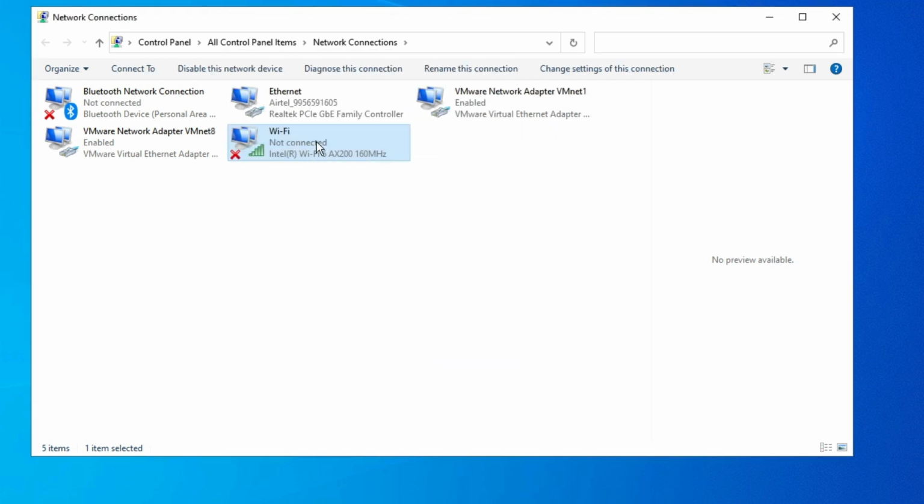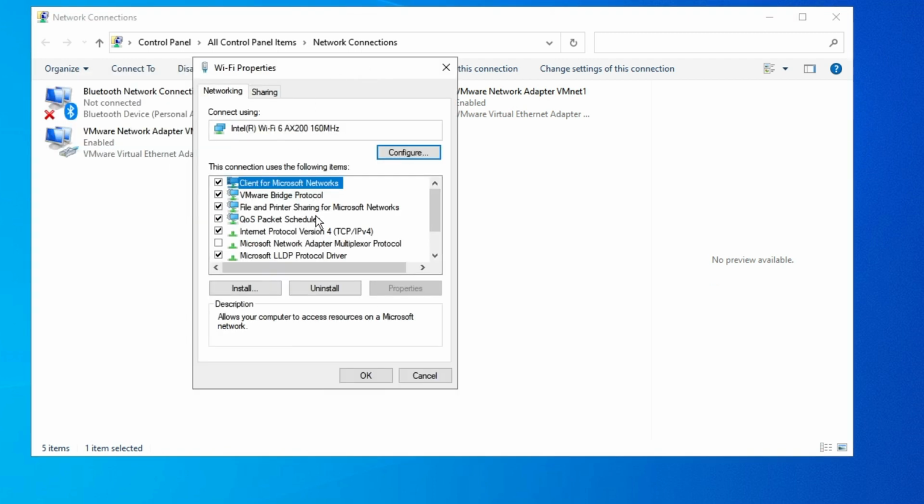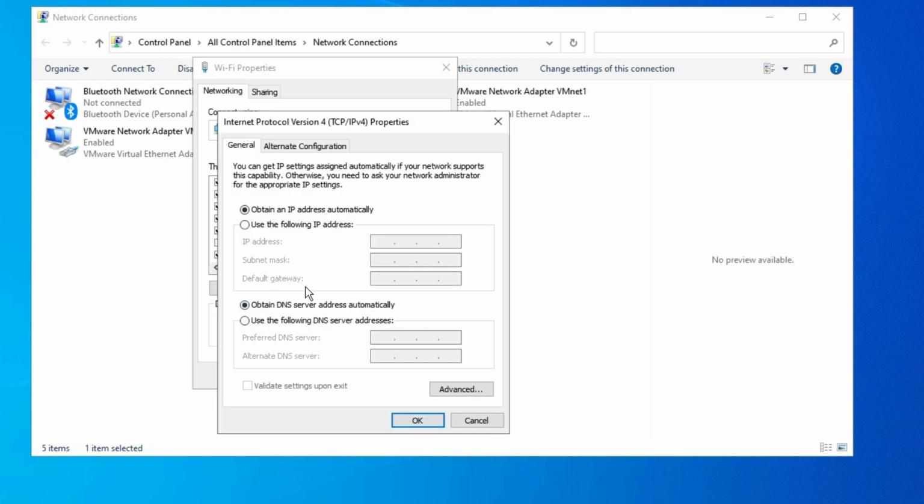Again, right-click on the Wi-Fi and choose Properties. Now here you have to double-click on Internet Protocol Version 4. By default, you will see this kind of page, and below you will find Obtain DNS server address automatically and Use the following DNS server addresses.